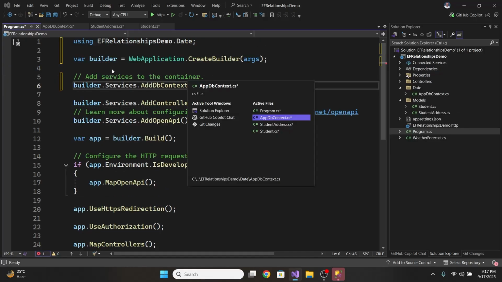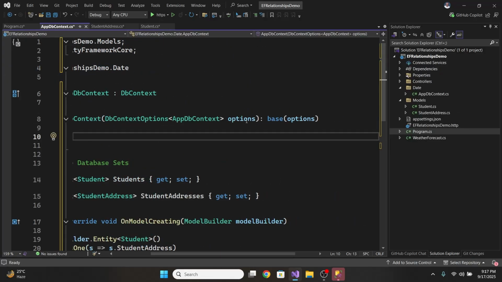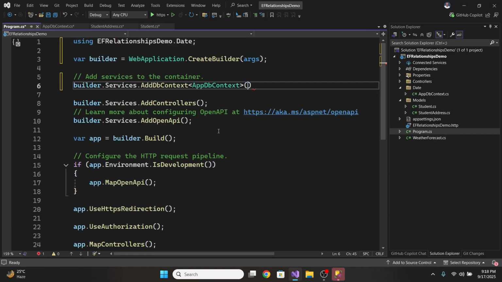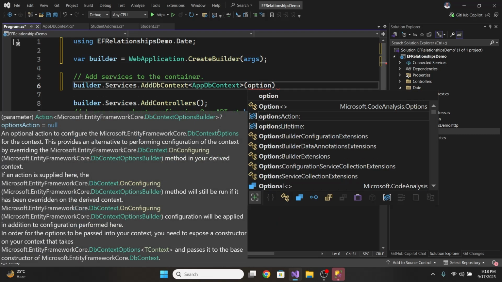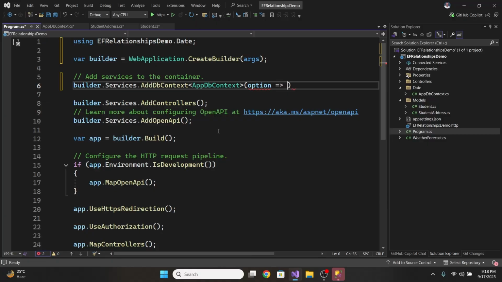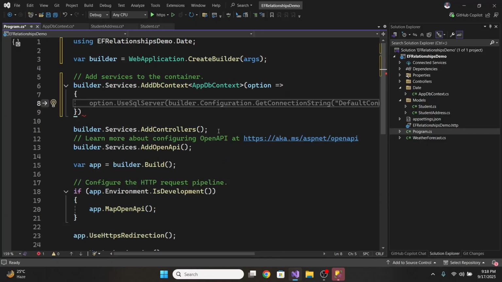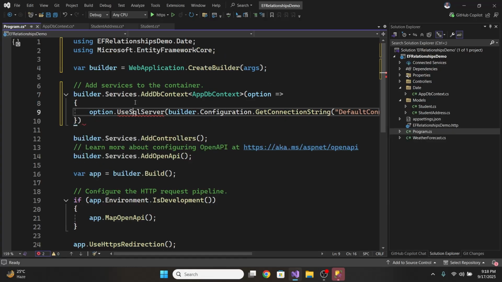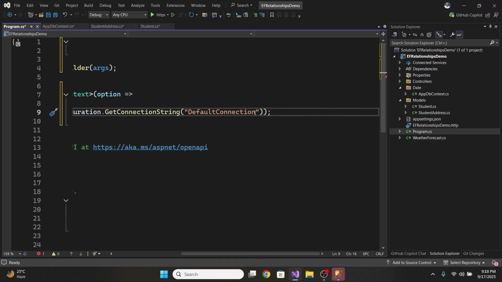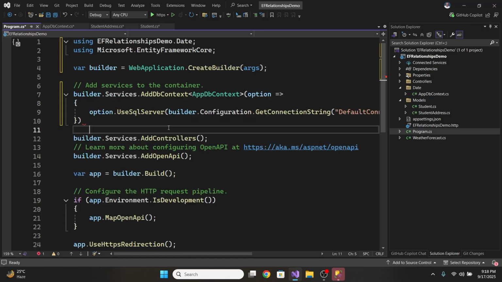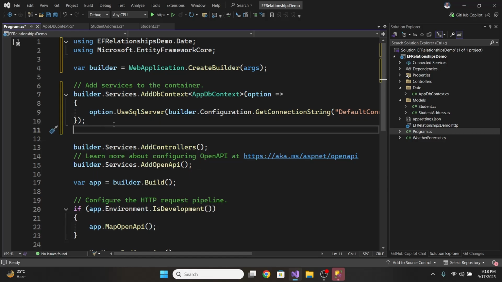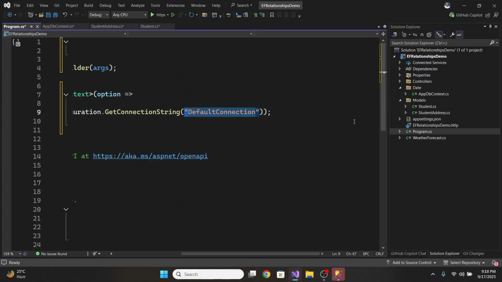Then if you remember, the app DB context needs an option. So we'll give it that option. We'll say option, give me option dot use SQL Server. We had added this as an Entity Framework, so it'll come in, and we'll give it a connection called default connection. That's where it will go, and it's going to take the database string. So that's one thing we've done. Now we have to define this one and give it what it needs.